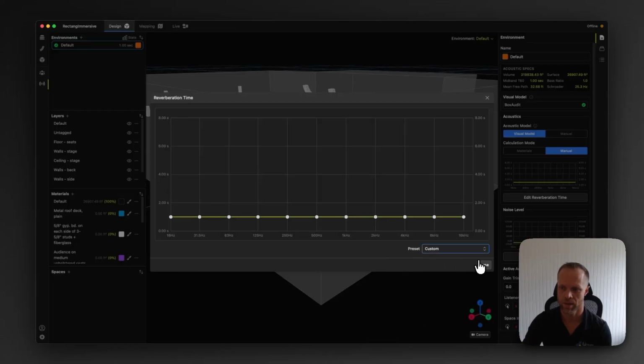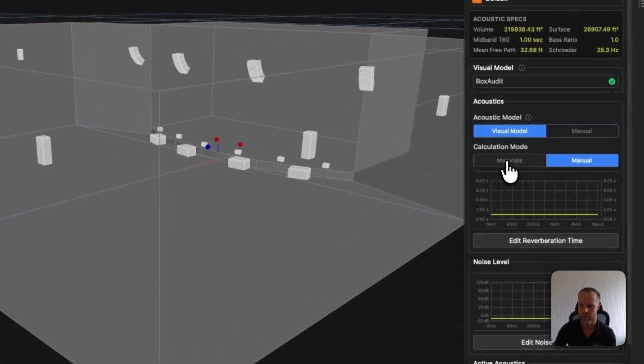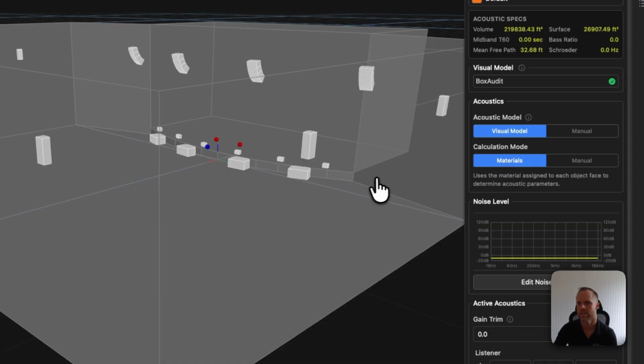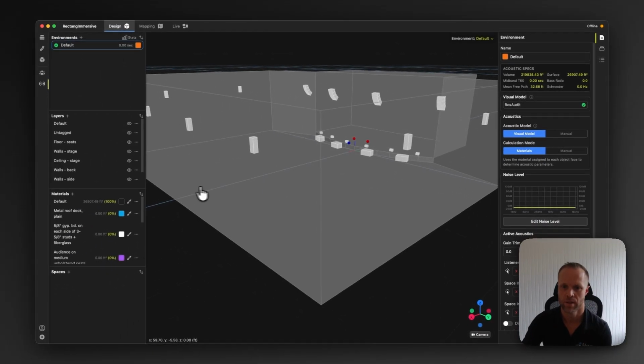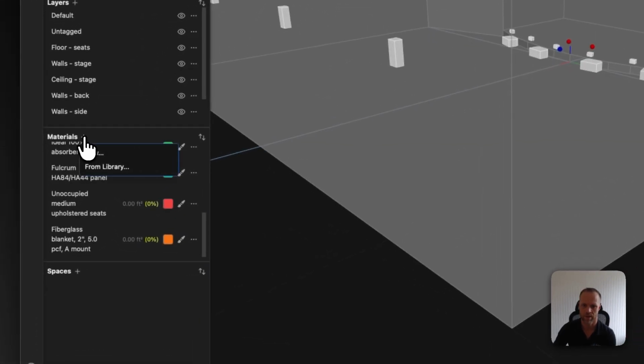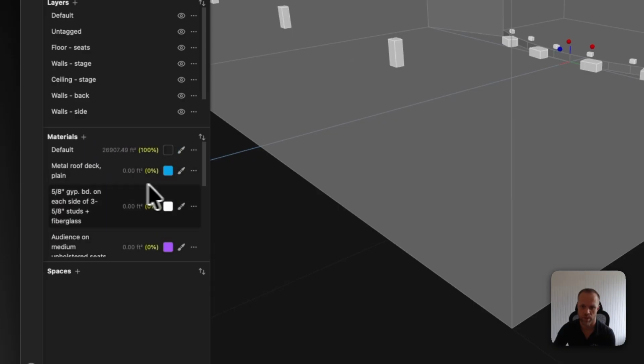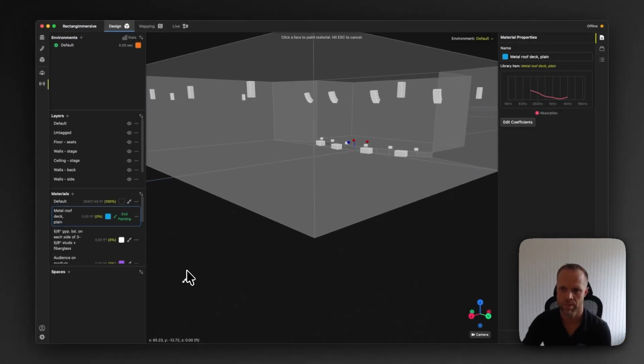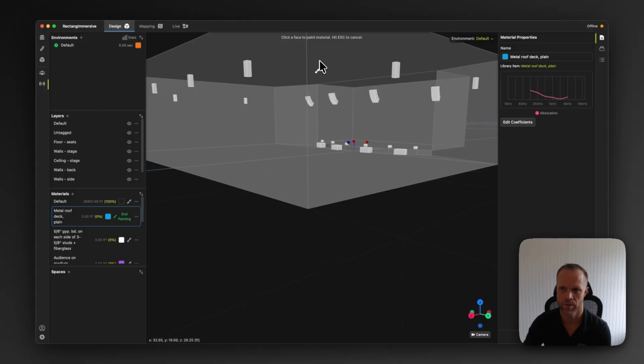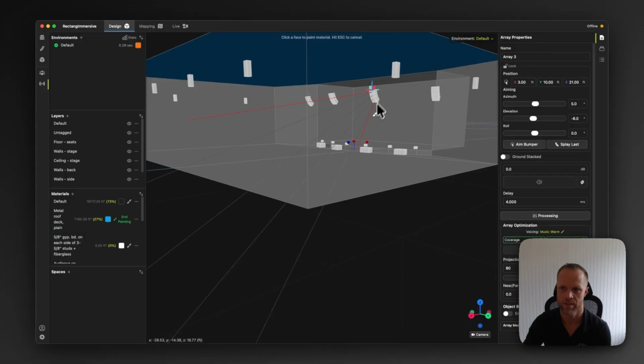For this, I'm going to go ahead and hit done and go back to materials, and we'll show you how to paint some materials on some surfaces. Over on the left-hand sidebar here, I've pre-imported some materials from the library. You can choose the library import from hitting the plus sign and clicking from library. For this, we'll use what's imported, and we'll start by doing our metal roof deck. So I'll click the paint, and I can just simply orbit down, click on the roof, and paint both roof sections.